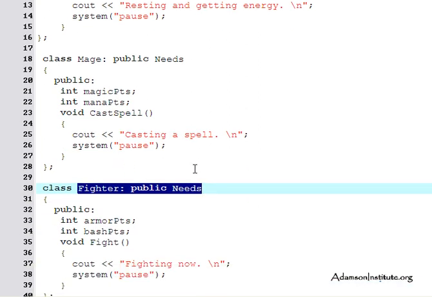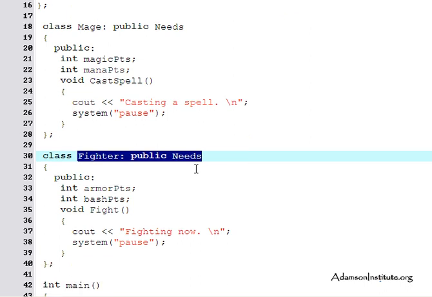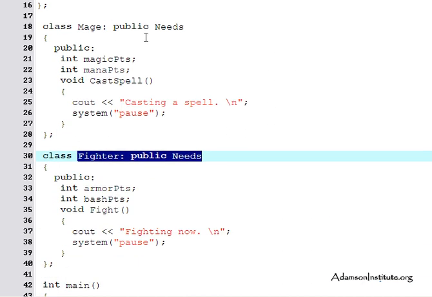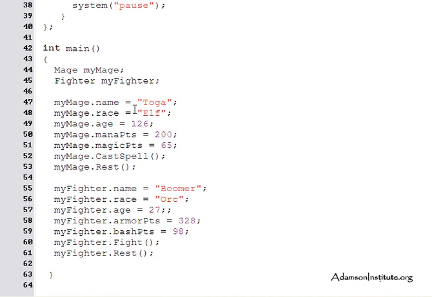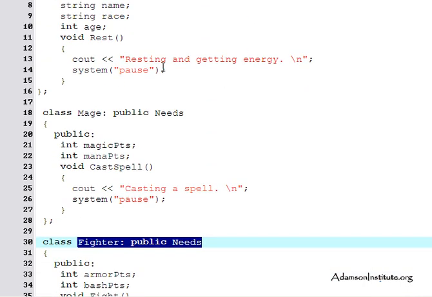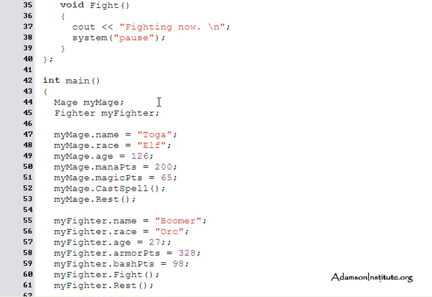This is an example of inheritance in C++. Basically, it allows one class to inherit everything from another class. And this is a great time saver, especially when I have other classes that are using the same kinds of properties and methods of another class. So to see that this works, these are the same assignments that I had before. The only thing I've changed now is I created a new class called needs, and I inherited those in the other classes that use them.